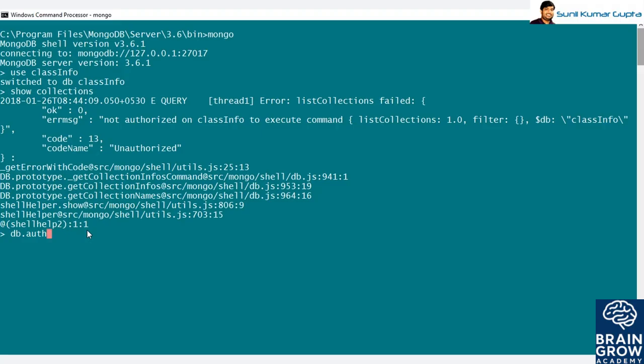db.auth, and provide the username and password. So for that we need to provide Hemal's username. Suppose you have given username as Hemal and password as Hemal, and then you hit enter. This will authorize the user. See here, now it's showing 1, which means the user has been authorized.